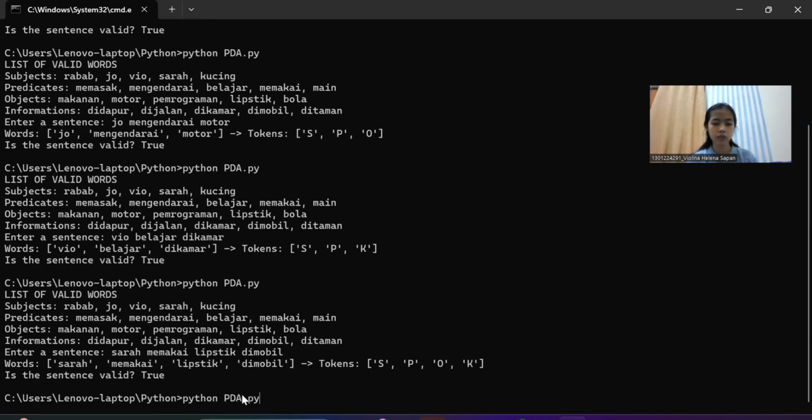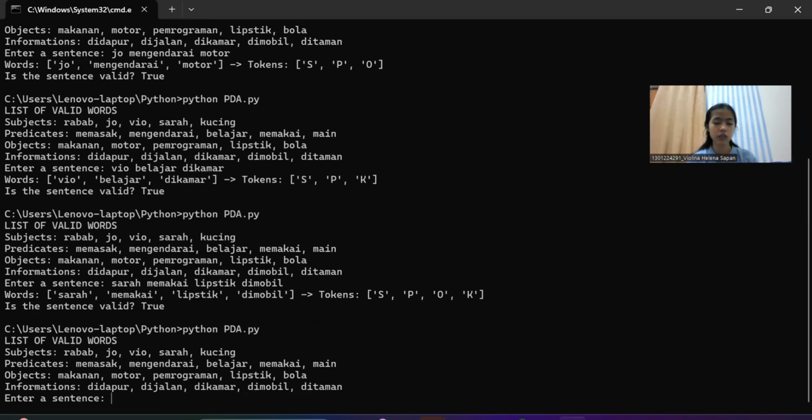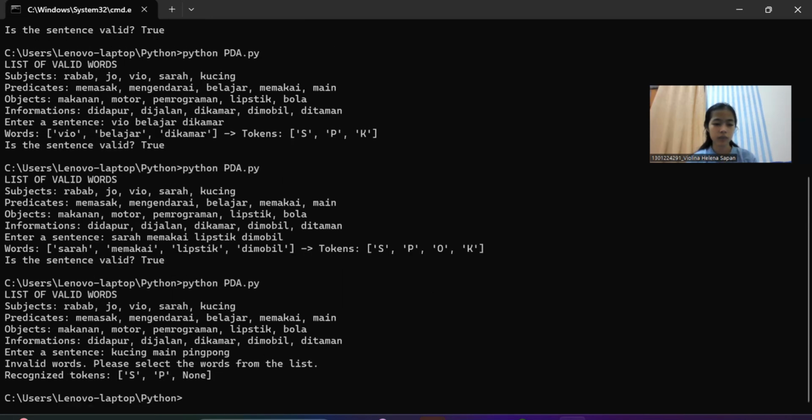Now let's try if we input a word that is not in the list, okay? So let's try kucing, ping pong, for example. It's not in the list, right? For ping pong here. See, it's none here. So it's missing, so that's why there is this output, invalid words. Please select the words from the list, okay?